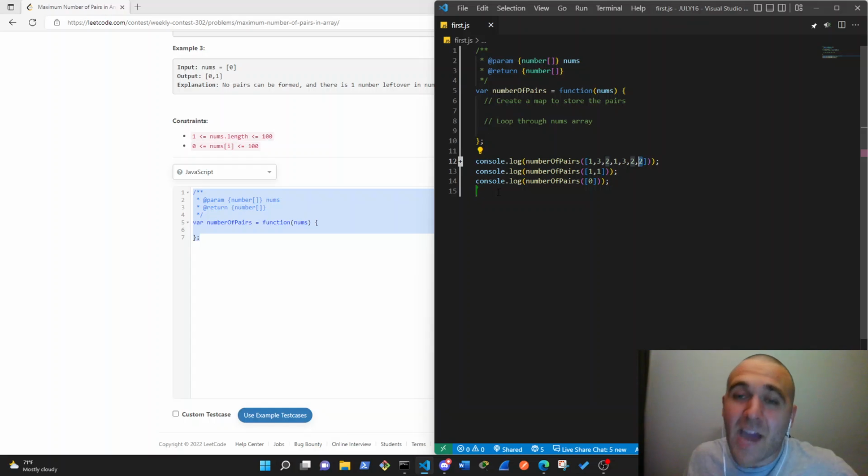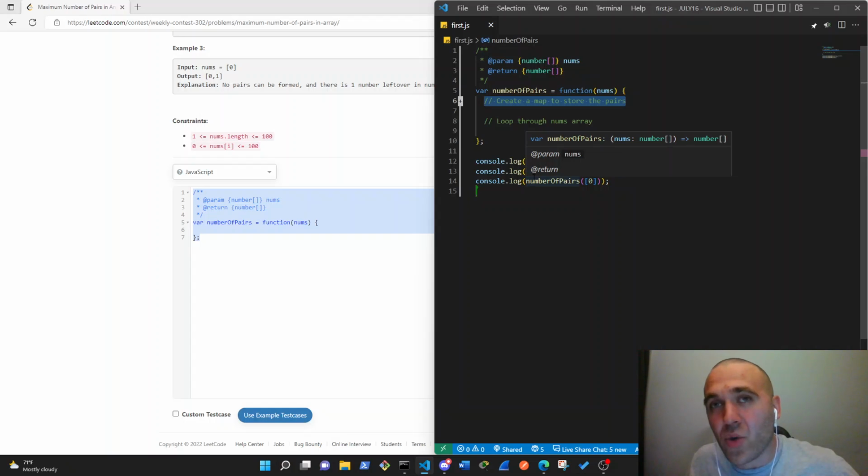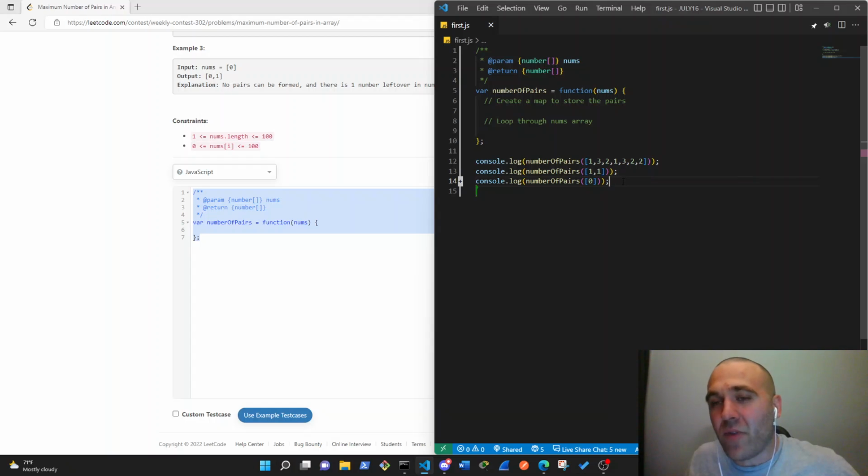And then after we have all of the values stored inside of the map, we could loop through the map, checking the value of each one of the properties, dividing by 2 because we're looking for pairs, right? And do it that way.